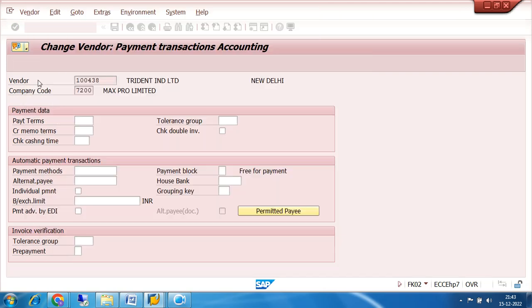7200, this one. So once I use this payment term here in the vendor master, all the invoices of this vendor by default take that payment term. But I can also change that, no issues. At the time of posting, I can also change that.